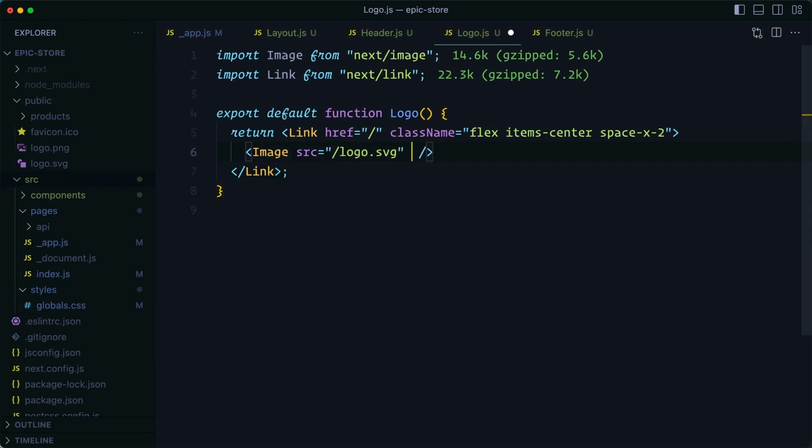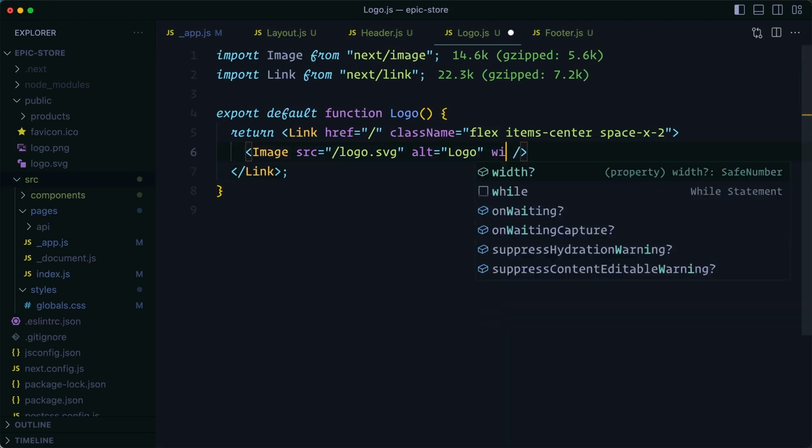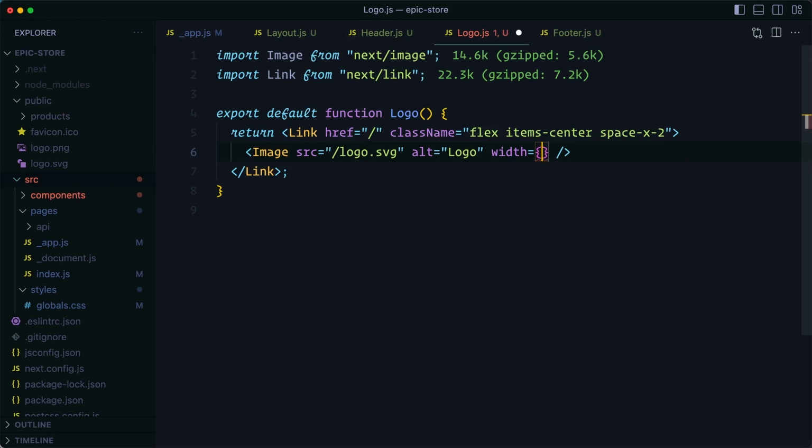Unless it's within a subfolder such as products, in that case we would add products slash whatever the file name was. We'll set in some alt text just like we would a normal image. We'll set that to logo. And since we're using next image, we need to specify a concrete width and height in pixels. So we'll set width. This is a special prop. Width to 42 and height to 42.